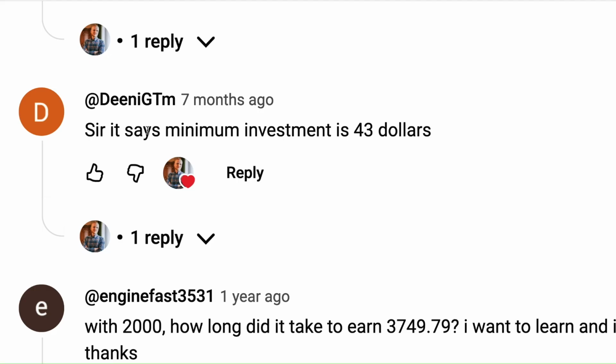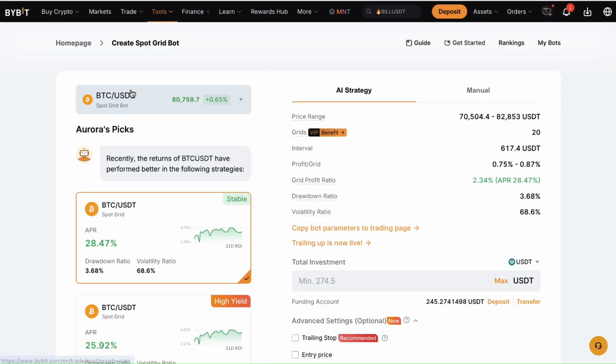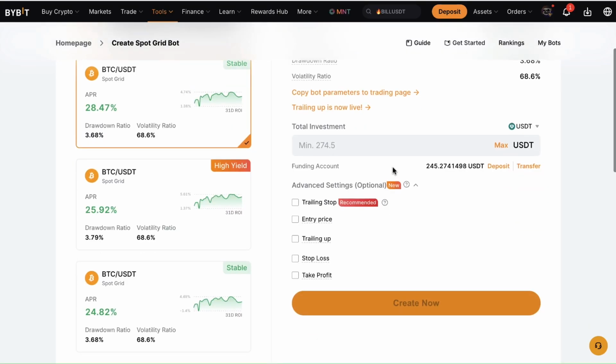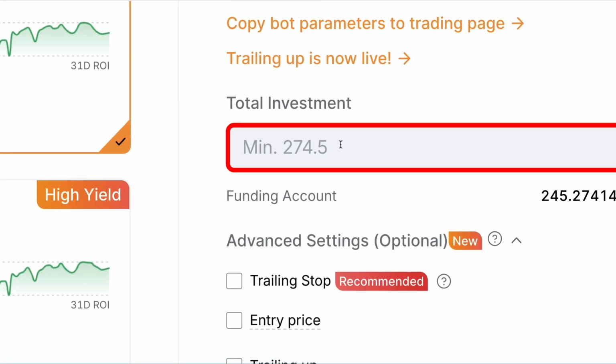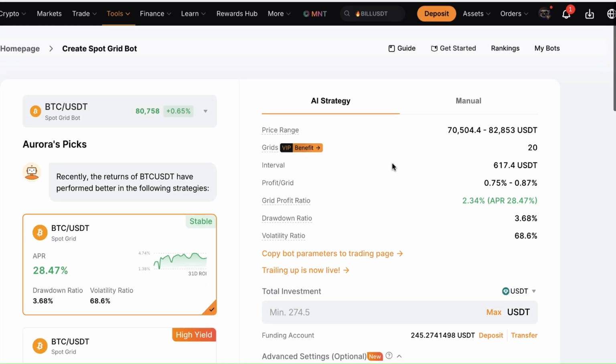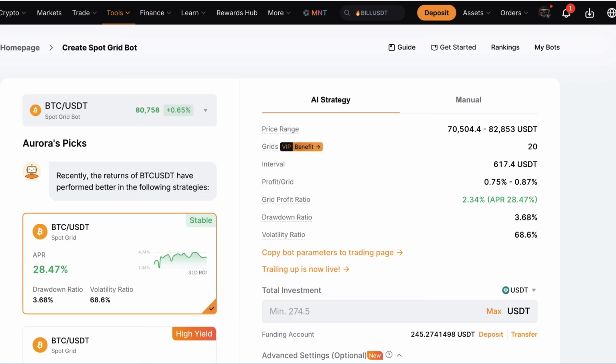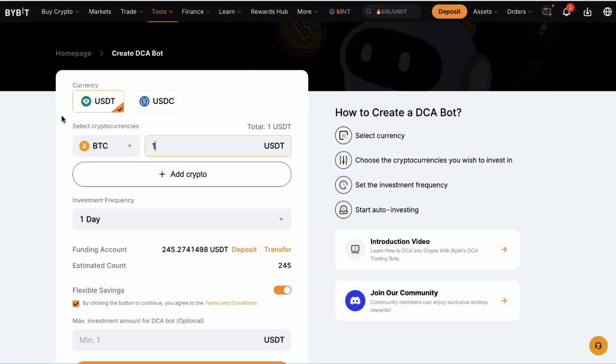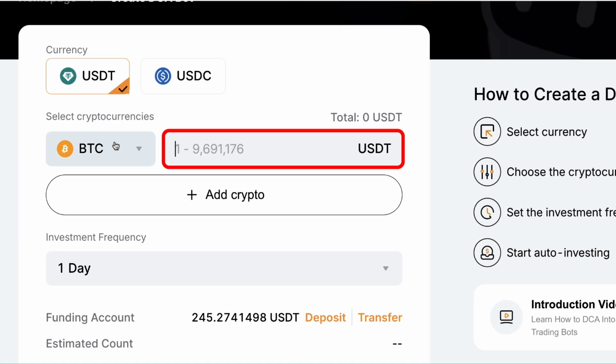Then Danny says, sir, it says minimum is $43. And this means that you are using a wrong bot, because let me give you an example. Here I'm on the spot grid bot on Bybit, and here at the moment minimum is 274 with these specific settings. With the DCA bot, the minimum has always been just $1 USDT. So make sure that you choose the correct bot.